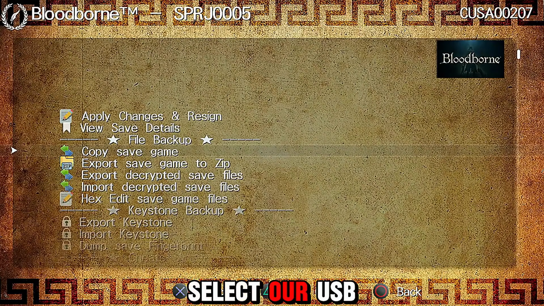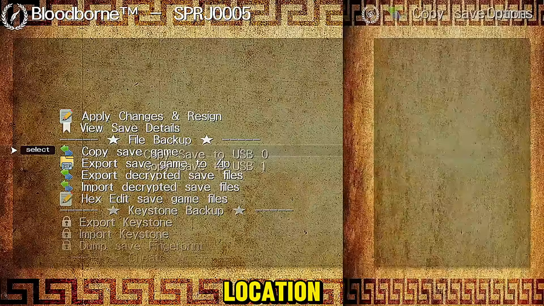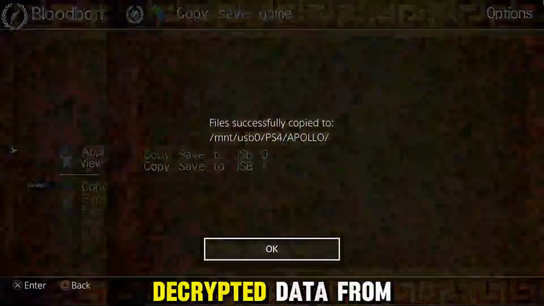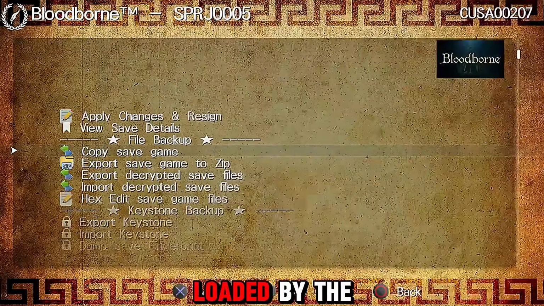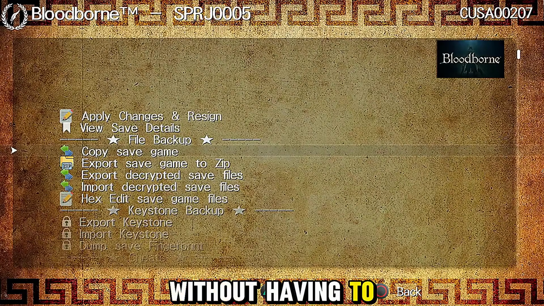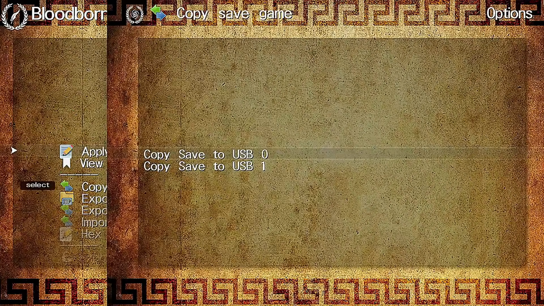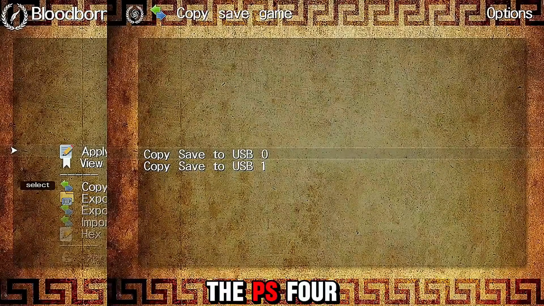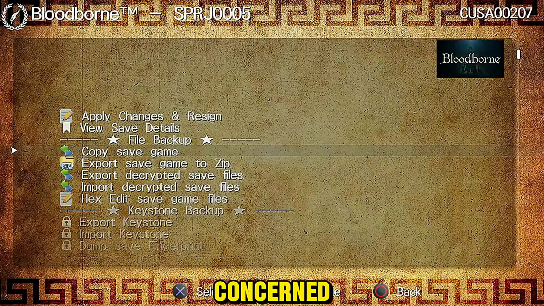And then, of course, we're gonna select our USB drive as the location we're gonna copy that save file to. And that will actually extract the decrypted data from the save file, which can be loaded by the emulator without having to resign any save files. So that is what we want there. Once we've got that exported, we've got everything we need from the PS4 as far as the game is concerned.